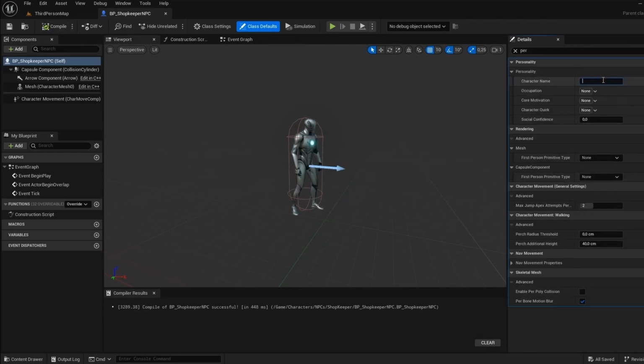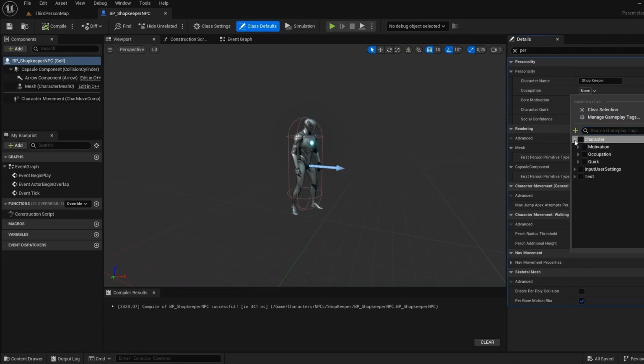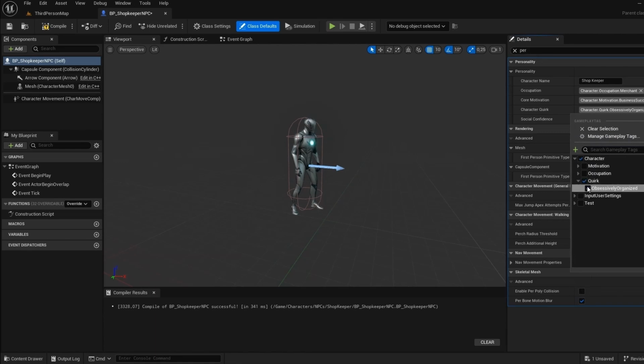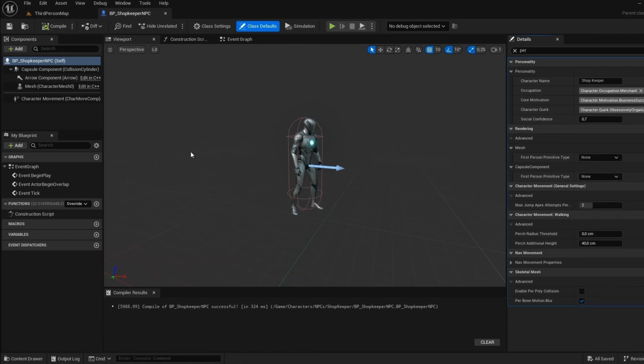In the class details panel, you will find the personality we created. Let's set up our character name, set the social confidence, assign an occupation, set the core motivation, and finally add the character quirk. Remember to compile and save your blueprint.